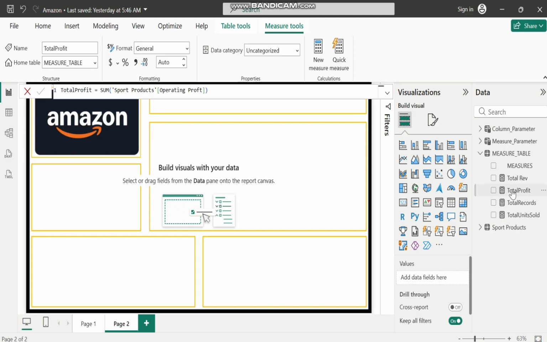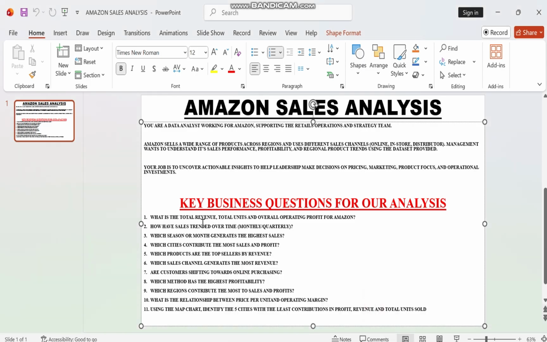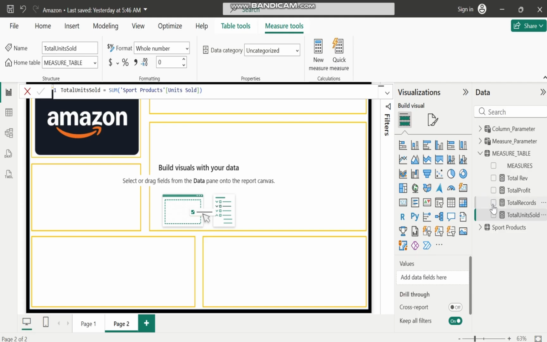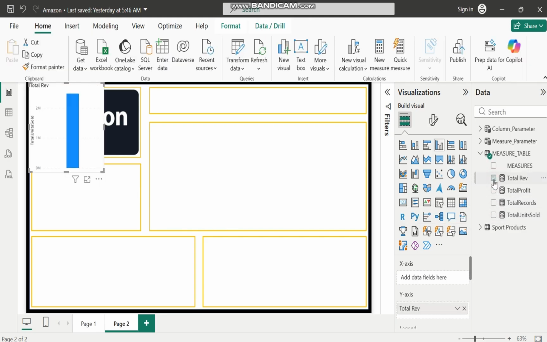Then I have my total profit as well, my total records, and the total units sold. So I have my measures for all of these questions that management is looking to solve, and I'm just going to pick them. Let me start with total revenue, total profit, and total units sold. Now this is not a part of the KPI, the question that management wants, but we use it for something else. That's why I created it. So when we get there, you'll see why. These are the three KPIs, or the three totals, that management will want to see.